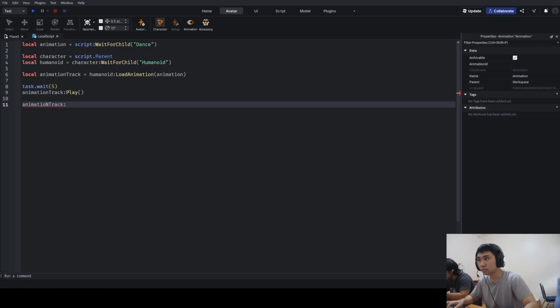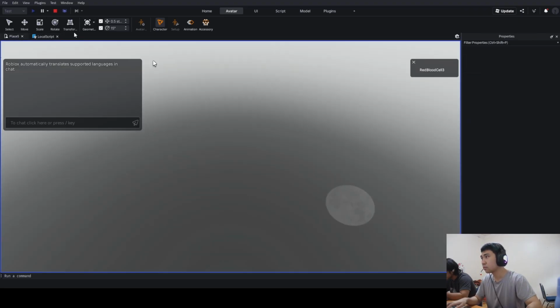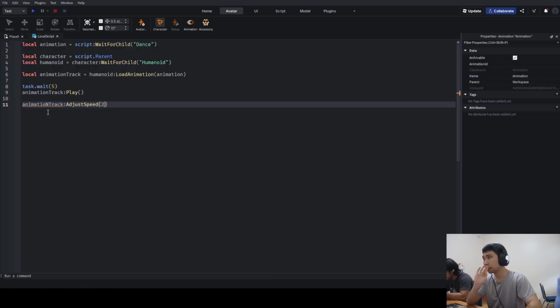So it's going to look something like this. We're going to say animationTrack:AdjustSpeed, and then in parentheses we're going to put, let's say, 0.2, so that it's very slow whenever we decide to play the animation once we're in the game. So let's see what happens if we go into the game and hit play. All right, and as you can see, the animation is playing very slowly until it reaches the end and then it loops back to the beginning. So this seems to basically work as expected.